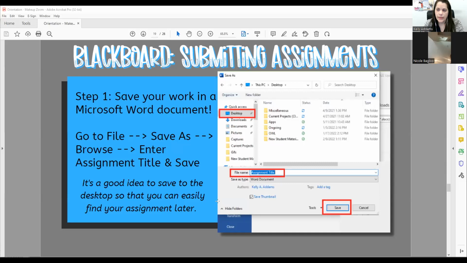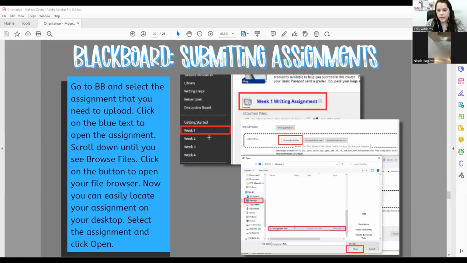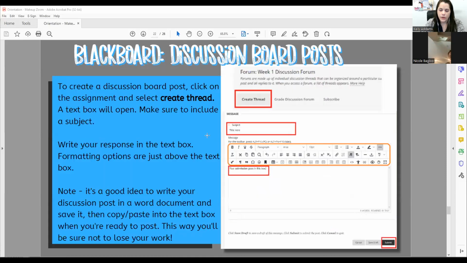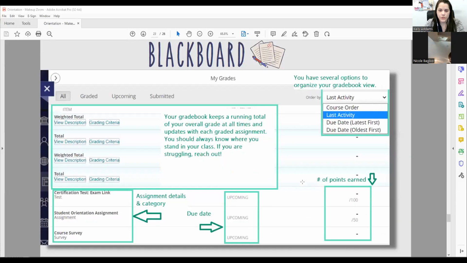But these are just basically how to submit assignments on Blackboard. Most of the time you're going to be doing your assignment in Word or Excel or PowerPoint or whatever the case may be. So this shows you how to upload and attach that assignment in Blackboard so that you can submit it. And then you also have how to use the discussion board, the things you need to be aware of as far as formatting, filling in your title, subject, and that kind of thing, and how to submit discussion board posts.